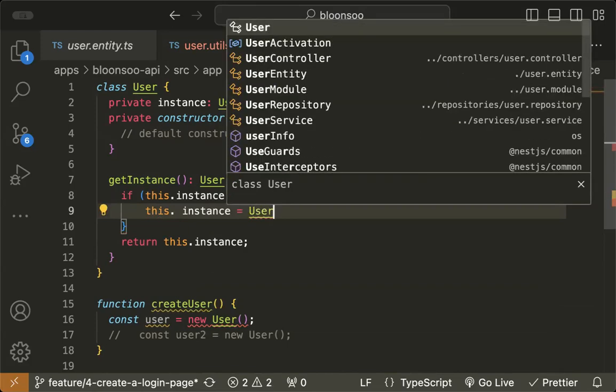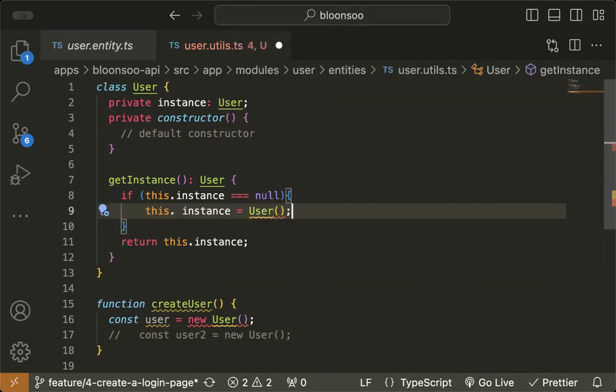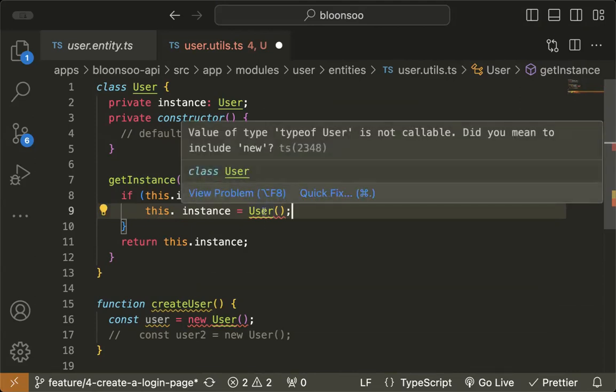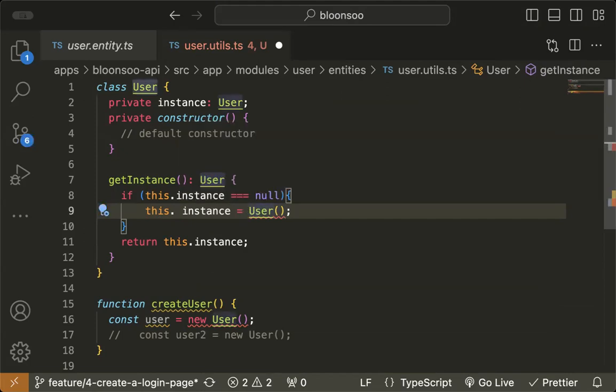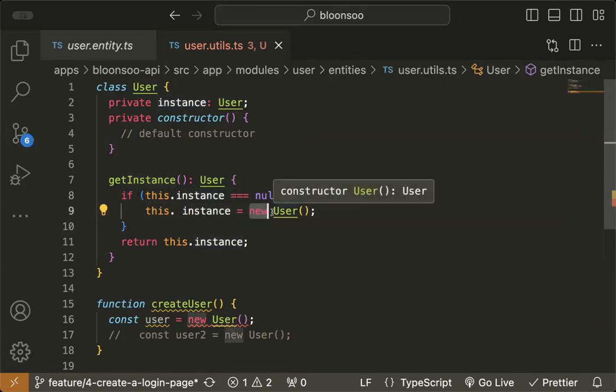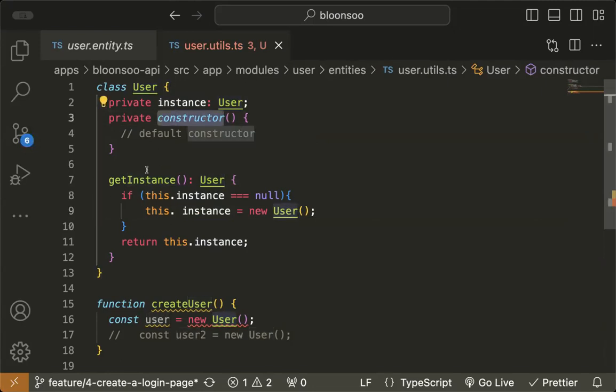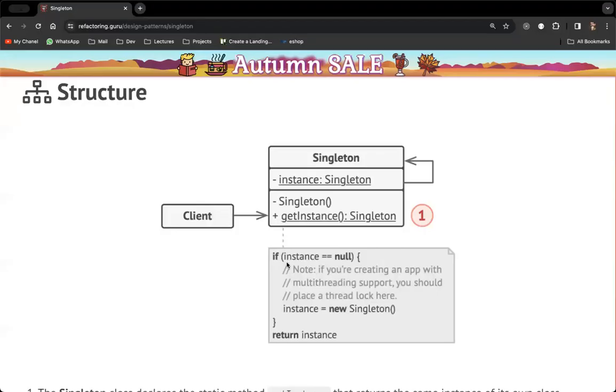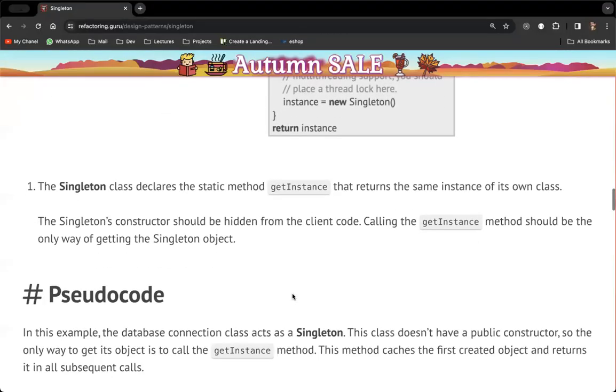What we call is, we will say this.instance will be user. Since this is a private variable, private constructor, we need to create a new instance, new user. So if it is null the first time, then we create a new user, because since this is a private constructor, only the class can access it. All right, this is what it has done in here.